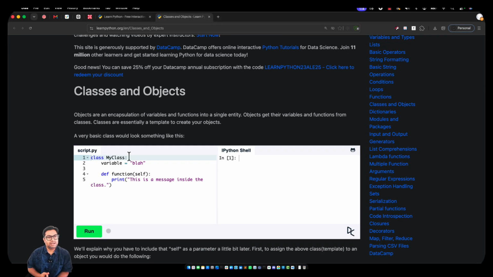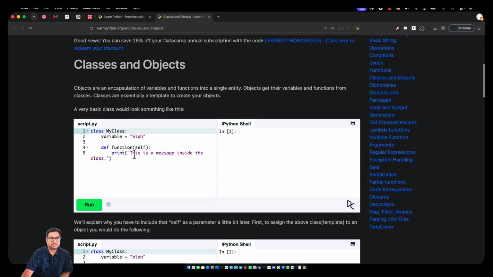Okay, easy peasy. Like in Python, as far as I understand, everything is as straightforward and simple as possible. So declaring a class cannot get easier than this. You just write class and then the name of the class. You can put variables inside the class. You can put functions inside the class.